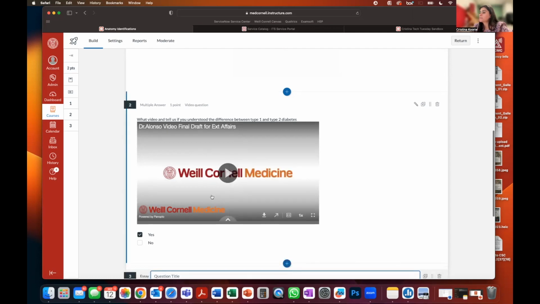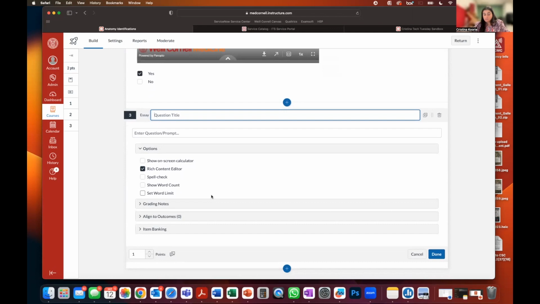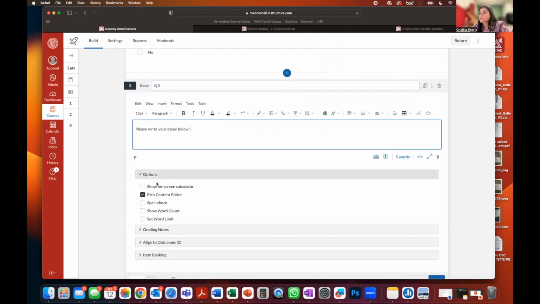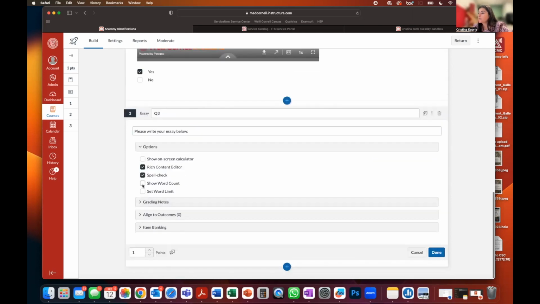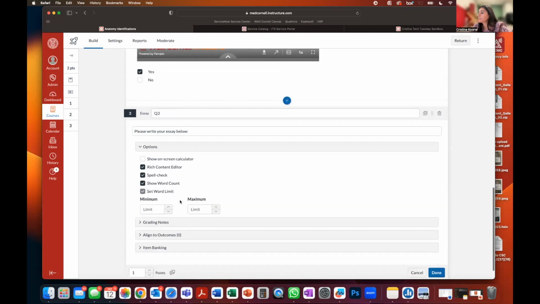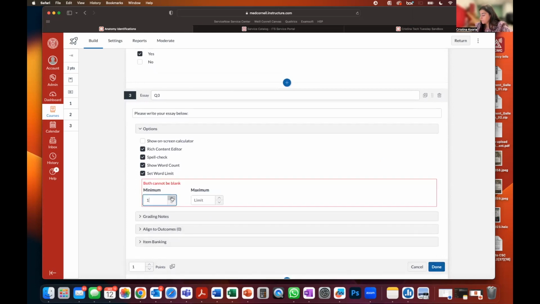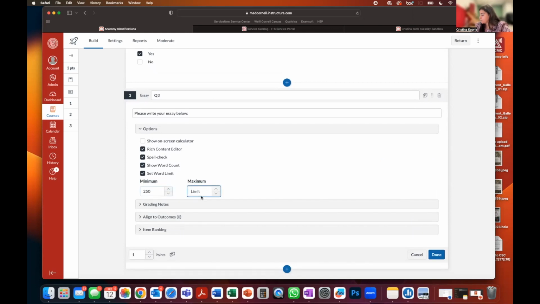So let's start with the essay. Let's name this Q3, and the prompt is, please write your essay below. Your options for creating your essay, you can show a calculator on the screen, provide a spell check. If you would like to set a word count or a word limit, you're able to do that as well. So I'm going to hit done, and oh, I have to set a minimum. Let's do a minimum of 250 and a maximum of 350.